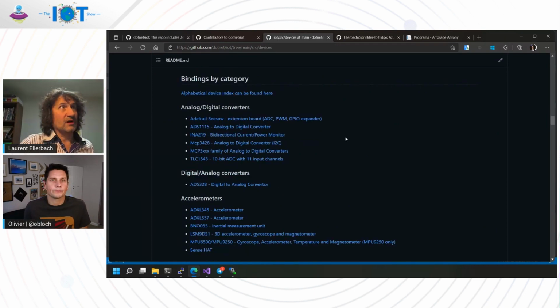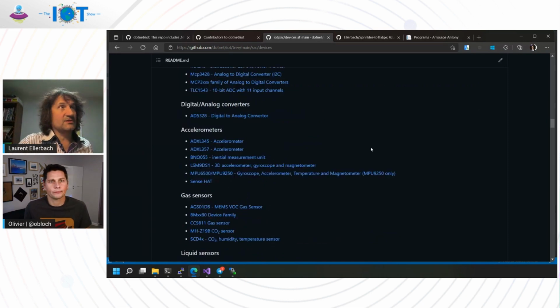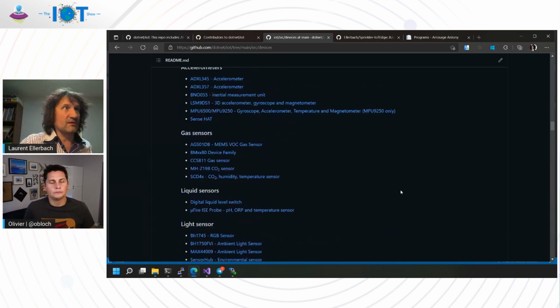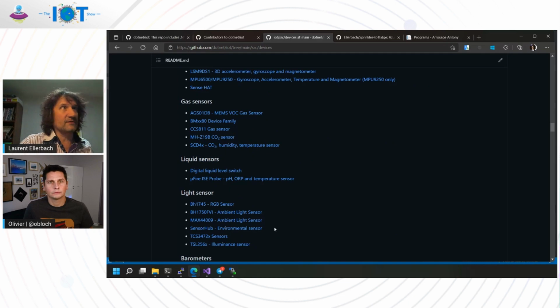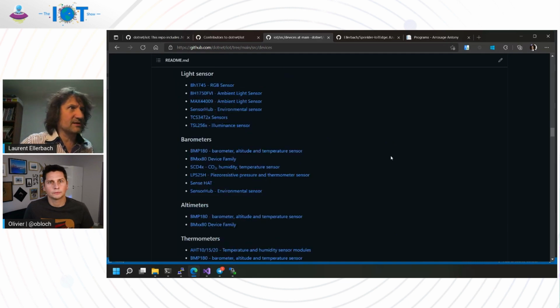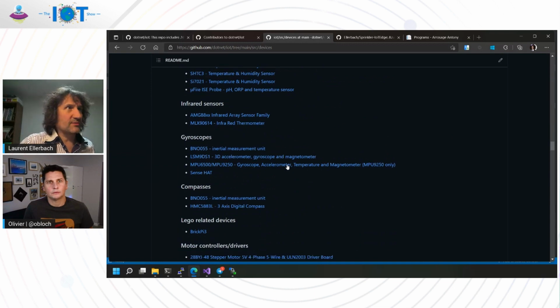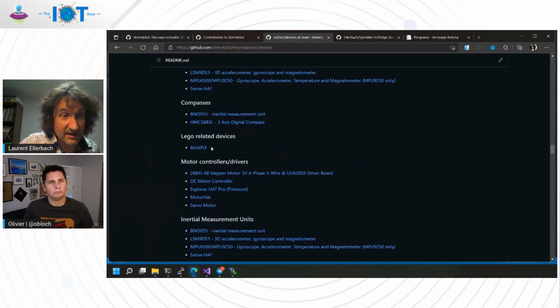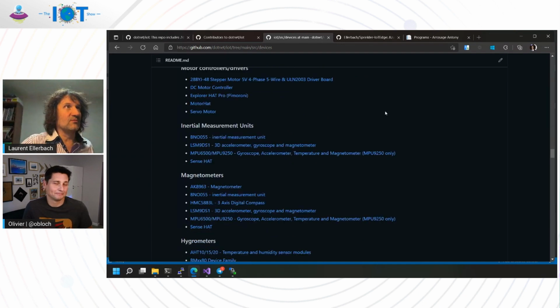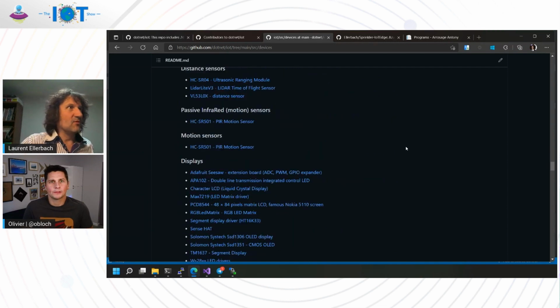Sure. So we have analog digital converters. We have the opposite. We have some accelerometers. You see a lot of different sensors: gas, barometers, altimeters, tons of thermometers, infrared, some gyroscopes, some compass. We even have specific Lego devices. I'm a big fan of Lego, so that had to be in the repo. Motors, inertial units, magnetometer, and more and more and more.